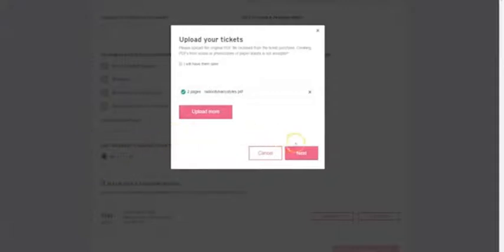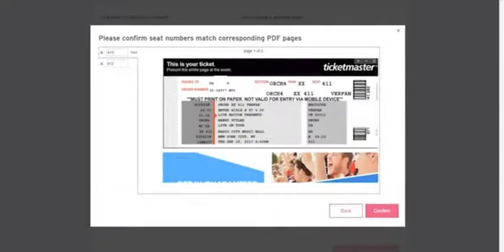And I go to my downloads, and I'll enter Radio City Harry Styles, which comes up right away. I open that and click on Next. And I confirm that these are the tickets that I'm uploading. And I scroll down, and you can see it has automatically put in the section and the row and the seat numbers. So everything was done for me automatically. So I can just click on Continue.